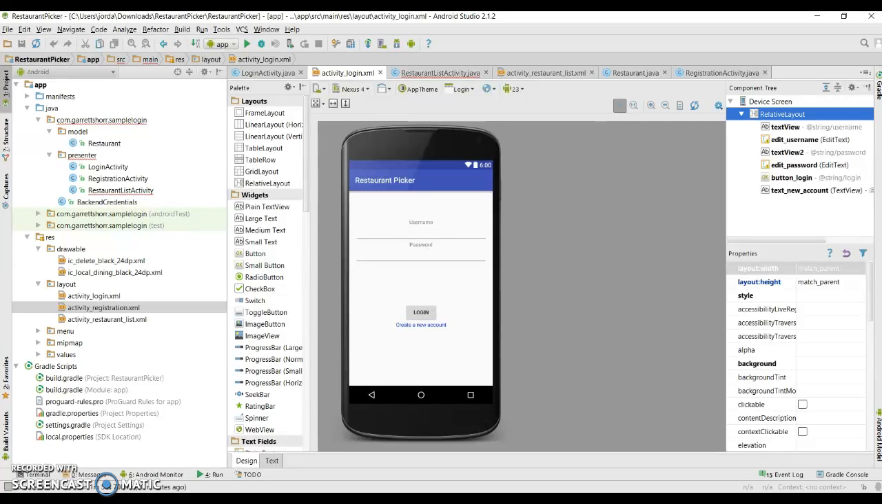Okay, what we have here is an app that we've called the Restaurant Picker, as you can see right here. And we're going to go through the different things that we have and the code that goes along with it. So first I'm going to show you the different screens we have.